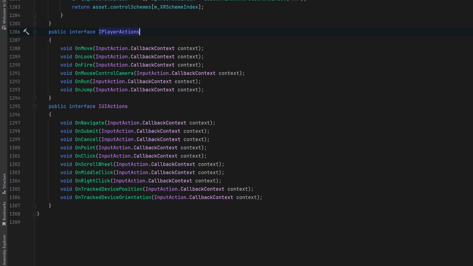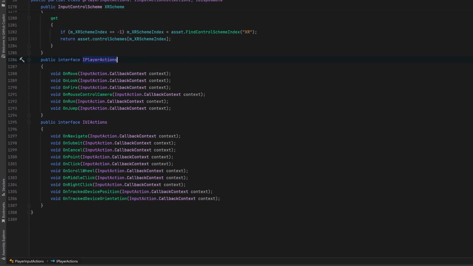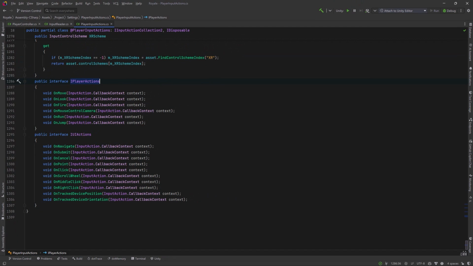Not only is this going to give us a lot of flexibility, it also gives us a type-safe way to access all of these actions. All we have to do is implement concrete versions of these interfaces. So in today's video, we'll just worry about the player actions.